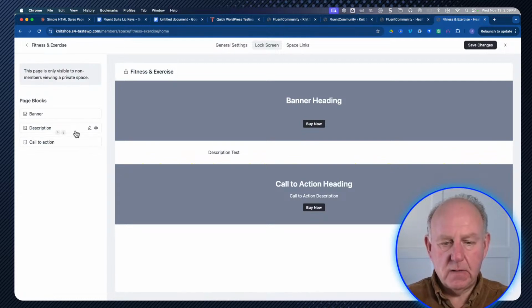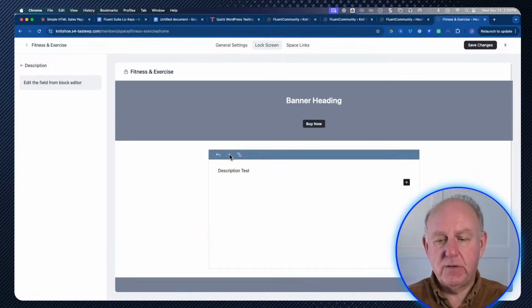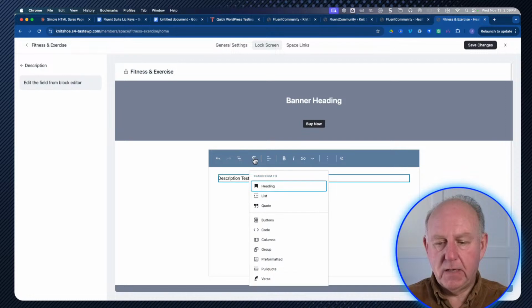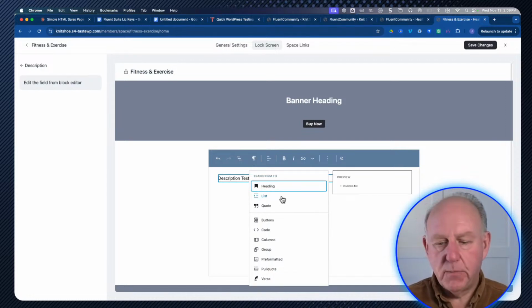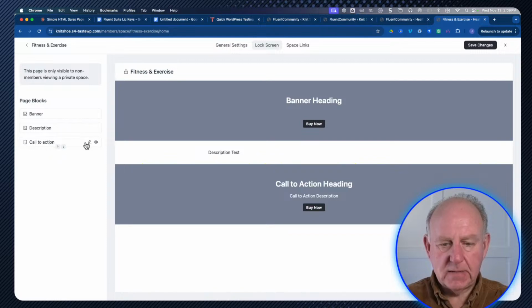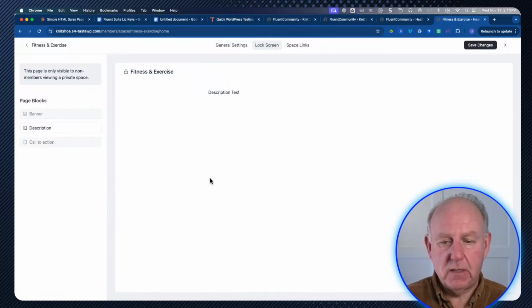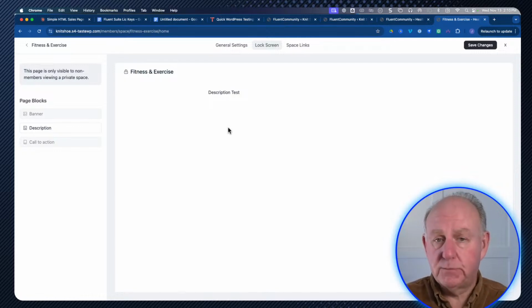I'm going to go to banner, and I can do the same thing for a description. And you've got a basic editor in the description for doing that. And if I want to put in lists or quotes or put in columns, that kind of thing, I can certainly do that. So I'm going to go back to the description, and the same thing with call to action. Now you notice that all of these sections, I can move them up and down so they don't have to be there, but I can even hide them as well. So if I want to get rid of those and just have the description and put some text in there, I can certainly do this. And this is the way the lock screen works for the groups or spaces, and also works for the courses.